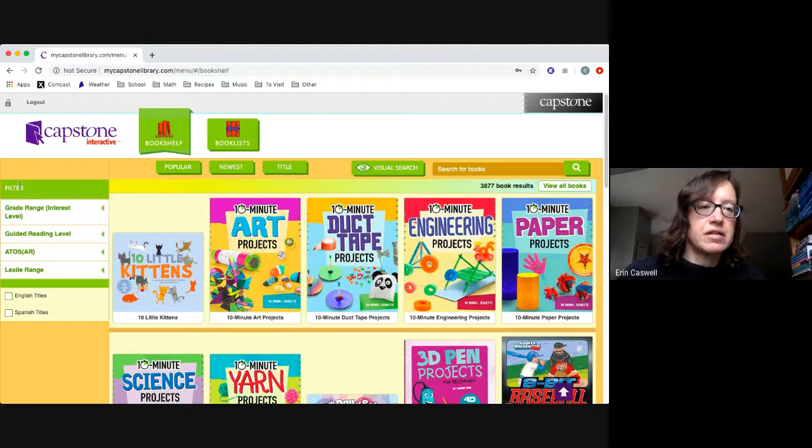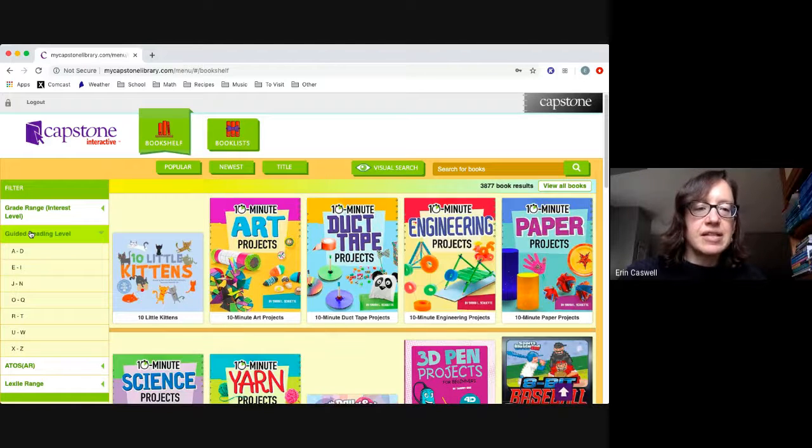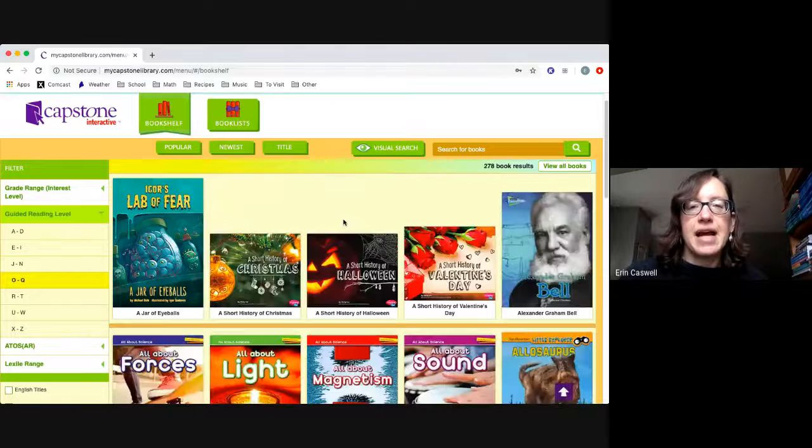Over on the left, there are some filters. I'm going to click guided reading level. It doesn't have every single level by itself, but it does have a range of levels. So I could pick levels J to N, so that would be J, K, L, M, N, right? Or I could go with O to Q, which would be O, P, Q. Now that's pretty perfect for most of you. So I'm going to click on that. And now it's narrowed down the books that I'm looking at. So now I'm only looking at 278 books, which is still an awful lot, but it's more manageable.